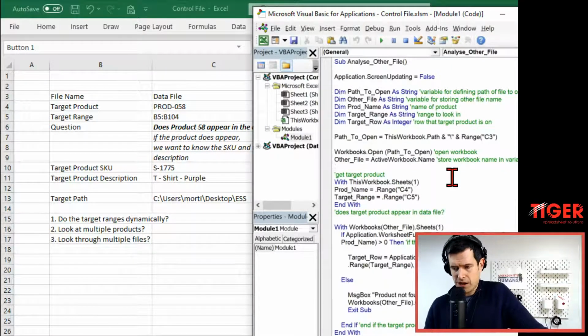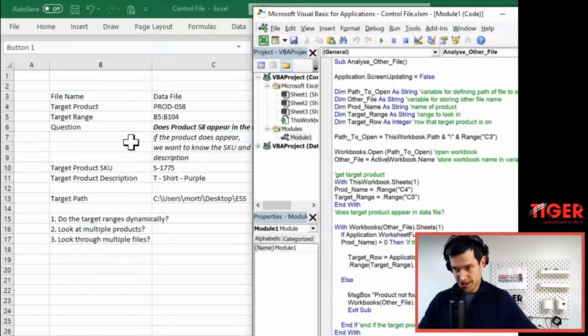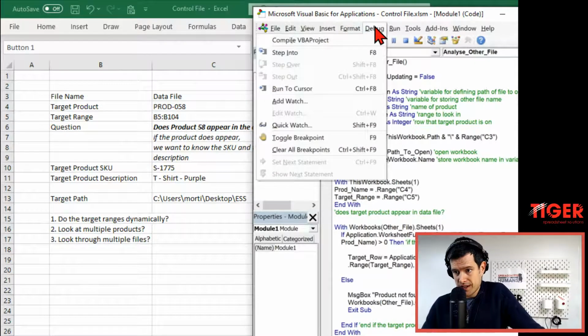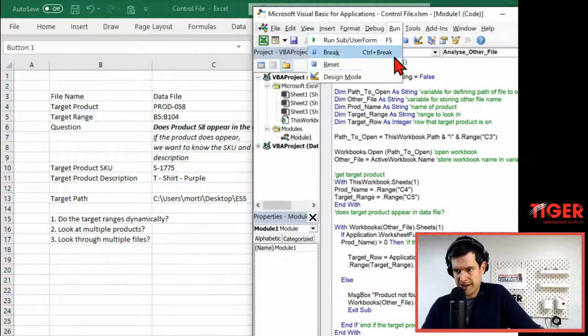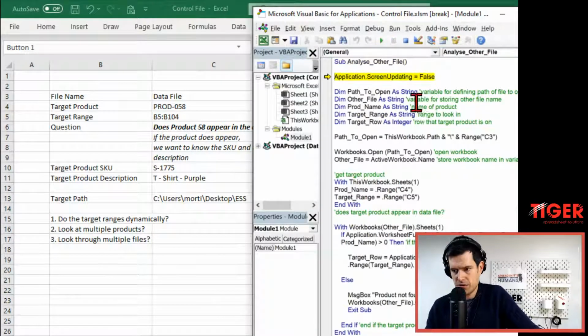Let's step through the code here. This is something we always do on the streams. You get the VBA editor open, get this view where you can see the file and the VBA editor at the same time. This is where having two screens and an auxiliary monitor can help you. Then you can go Debug and Step Into, or you can just hit the F8 key. You can see it says F8 here. So you can just hit the F8 key on the Windows PC.